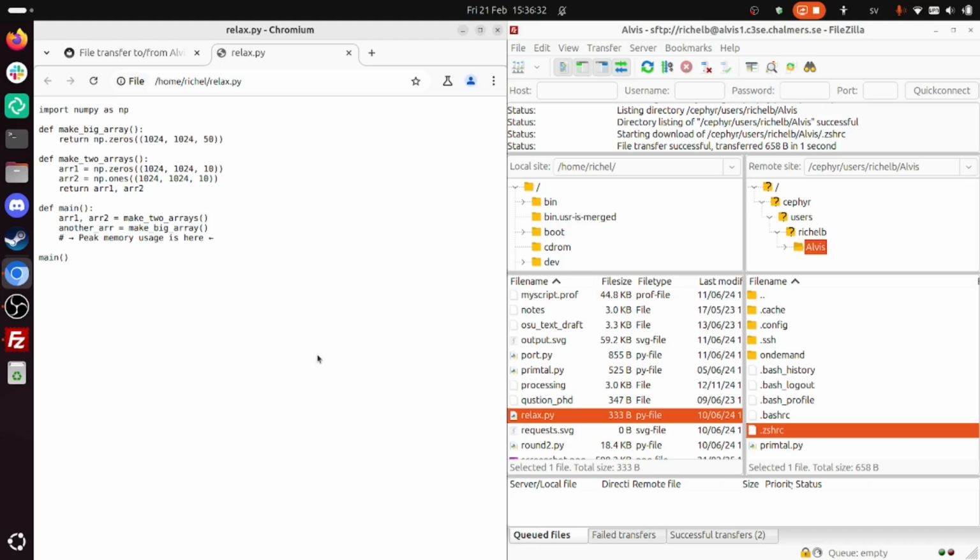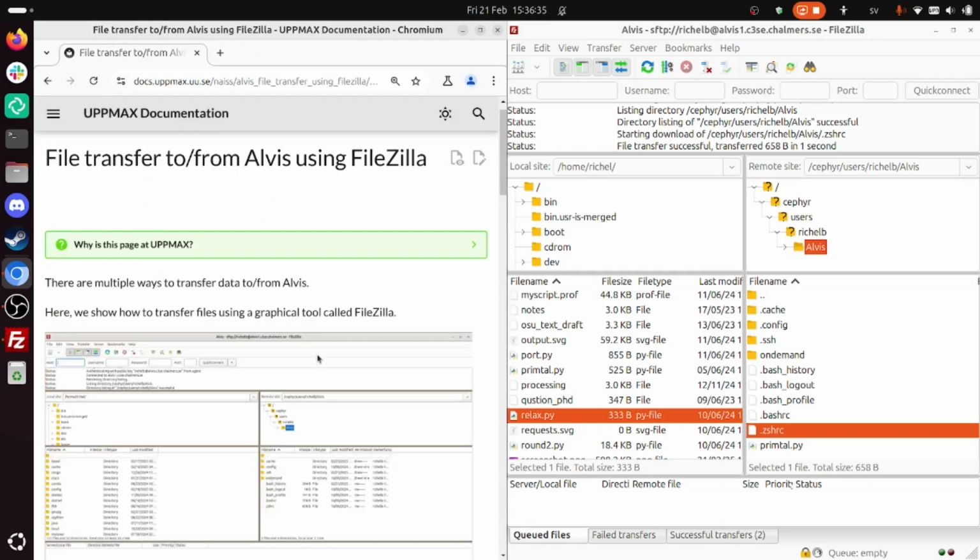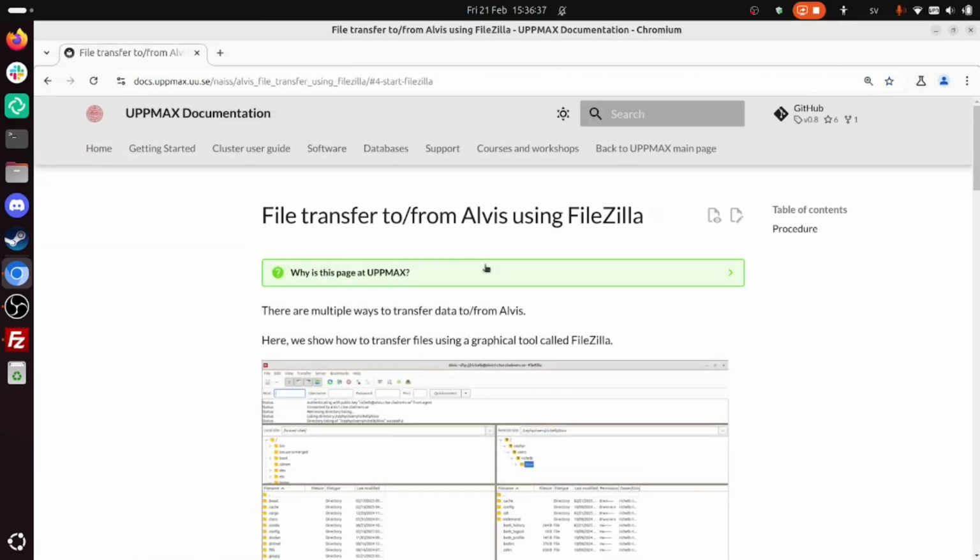So that concludes this video on how to do file transfer to and from Alvis using FileZilla. For now it's located at the UpMax documentation, but hopefully this will change in the future.